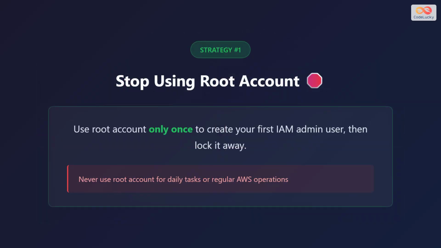Strategy number 1 for protecting your root account is simple: stop using it. The best practice is to use your root account only once to create your first IAM admin user, then lock it away and never touch it again. You should never use the root account for daily tasks or regular AWS operations. This single step dramatically reduces your security risk by minimizing the exposure of your most powerful credentials.